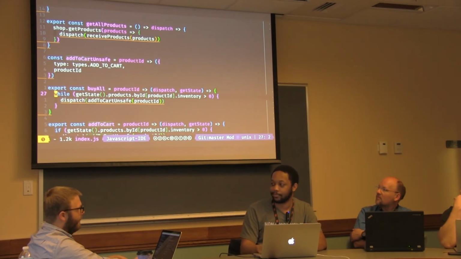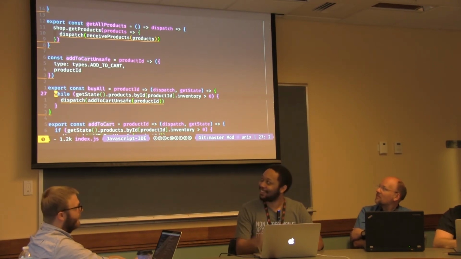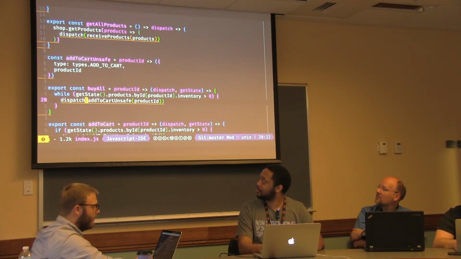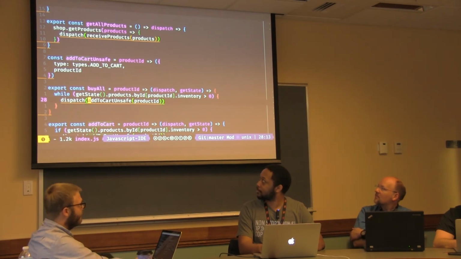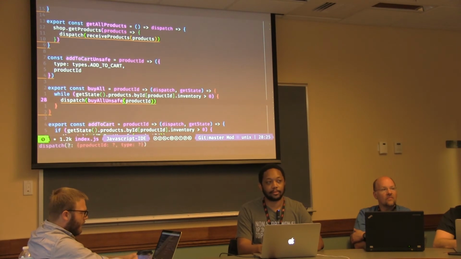I don't know. I would just dispatch a buy all and let the reducer do it. Just do it in the reducer. Okay. So what do we do here then? I would just dispatch the product ID. With a different function here? That's what I'm looking for here, a way to add more than one product to the cart.